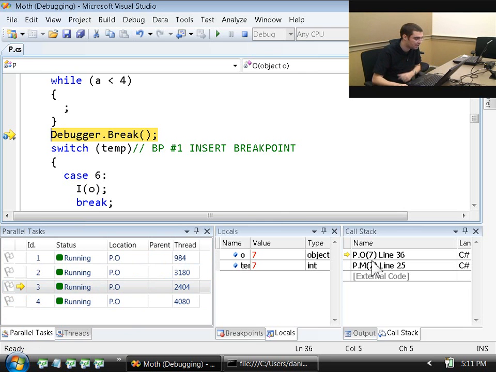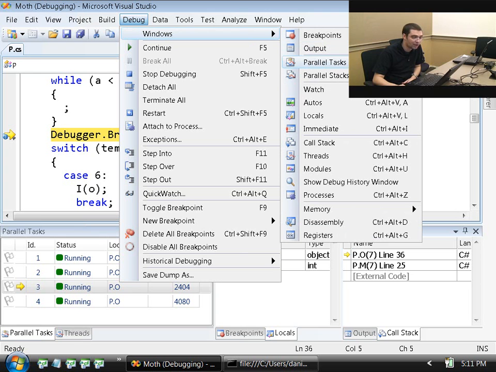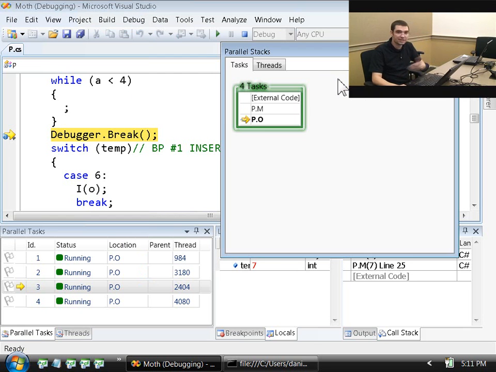We have a new window. So if we go on the debug Windows menu, you can see this is how I launch my parallel tasks window, and we have another one, parallel stacks. So when I bring this up, let's see what this is telling me.